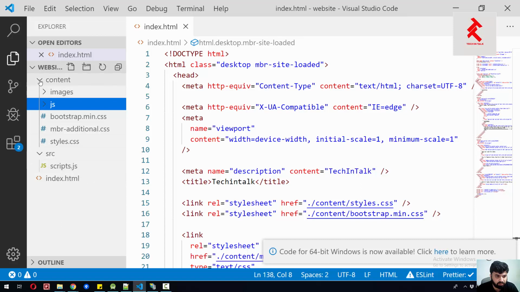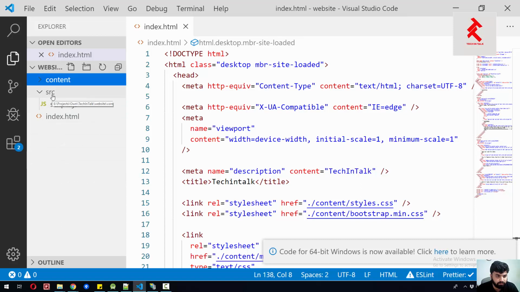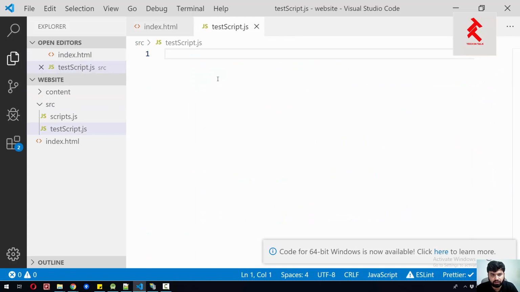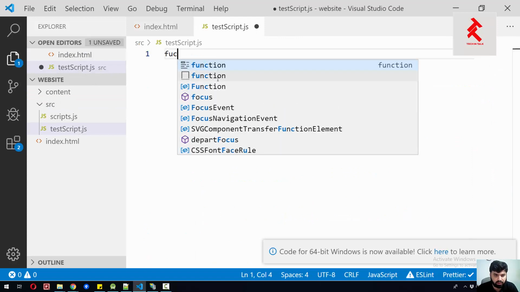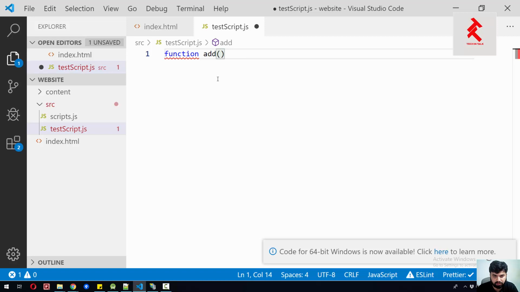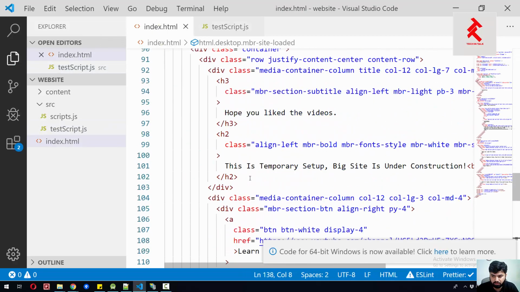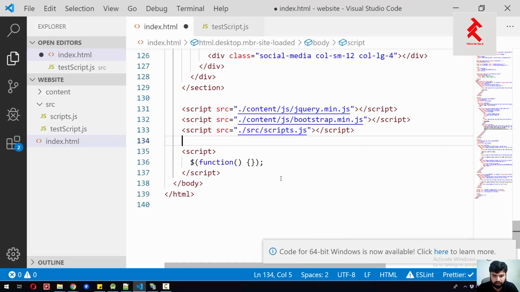So to demonstrate strict mode, let me add another script file, test script.js, and inside this let's just add a simple function for adding two numbers, a and b, and we are returning a plus b. Awesome. And we just need to include that script inside that HTML file.